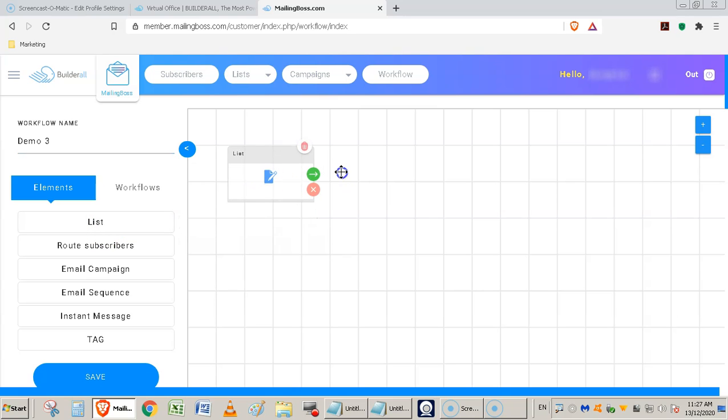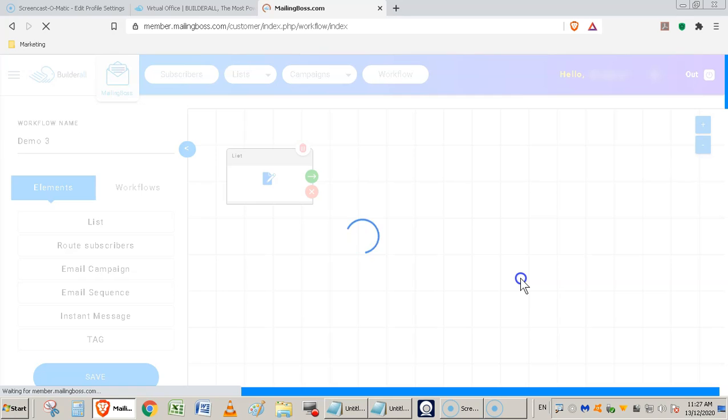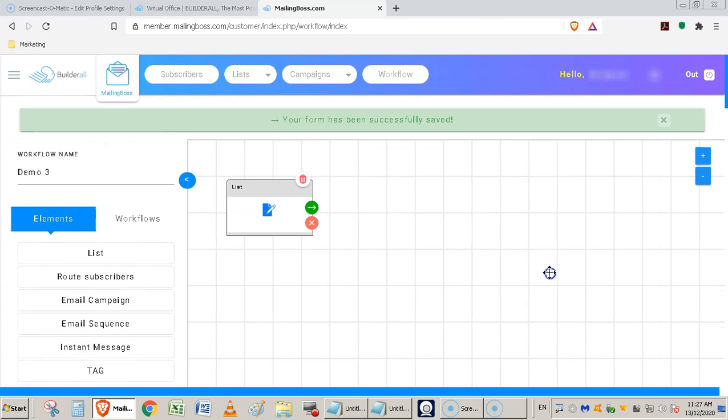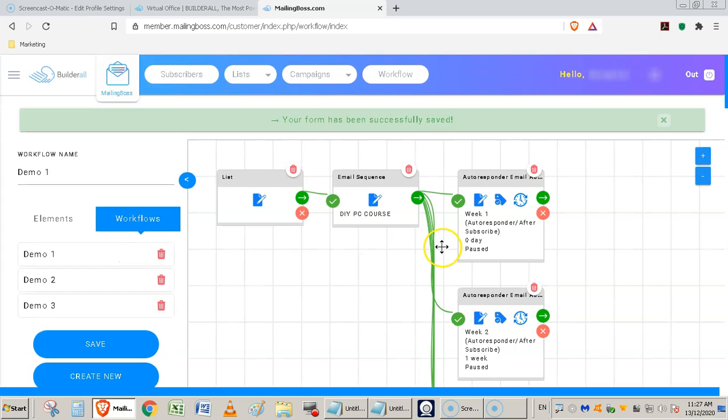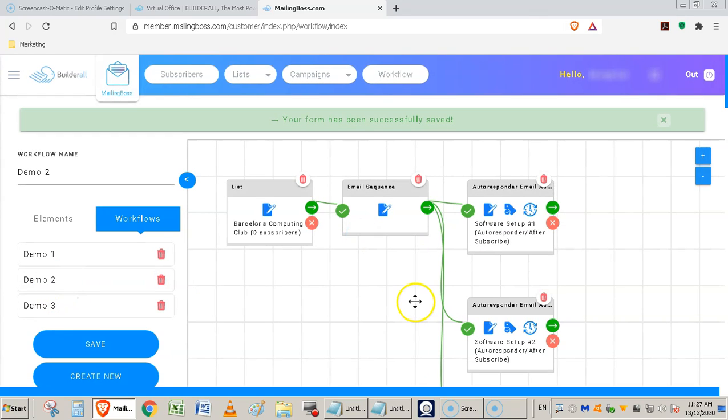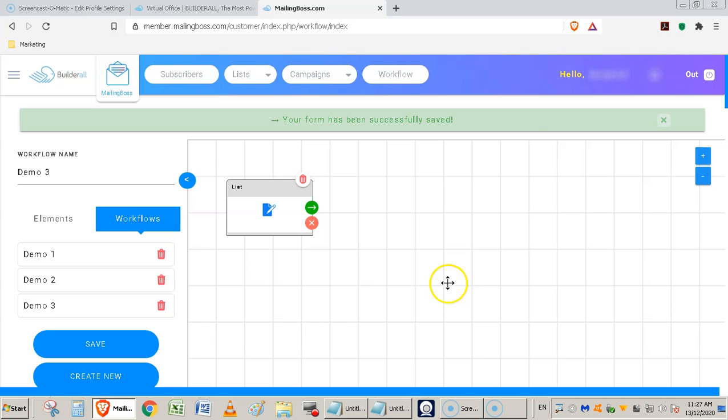Create a new list in my blueprint and save. Always save your work. Now just to verify, the new module has been added. Let's go back to workflows. Yep. And at any time we can jump onto any of these workflows that we've created in the past. So that's it, guys. A pretty simple demonstration of this powerful feature called workflow.